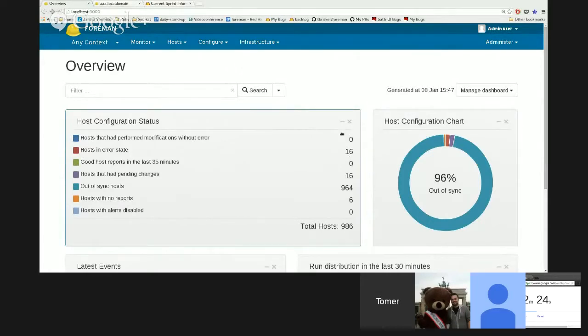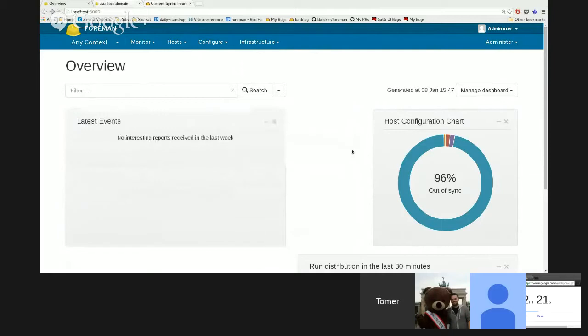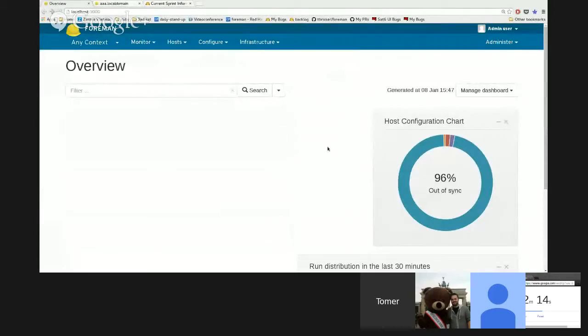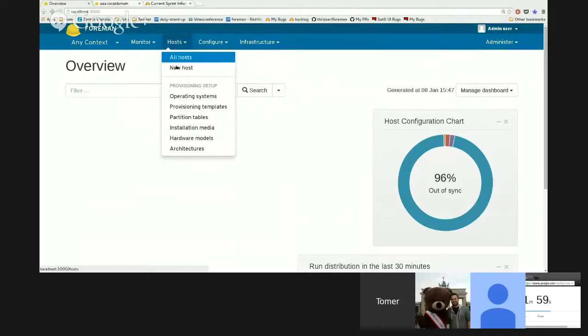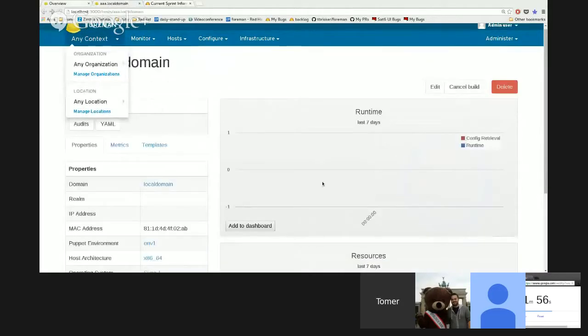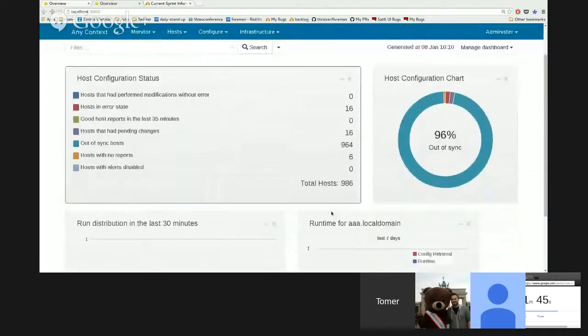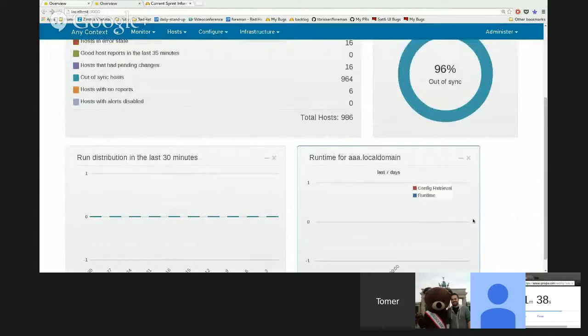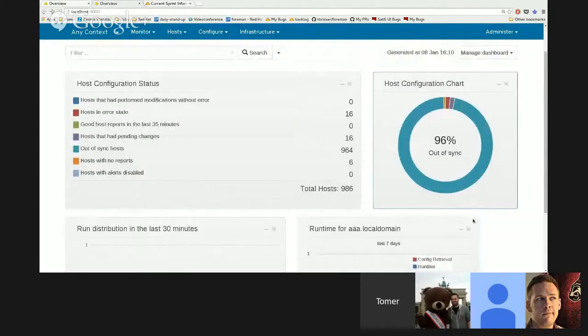Basically, the dashboard now will have two buttons on each widget. One will just hide the widget. The other one completely removes it. Widgets are saved per user, and the previous default was saving them in local storage, which changes from computer to computer. Now they are saved in the database for the users. And say you want this host, which is very important to you, you want to see its runtime on the dashboard all the time, just click Add to Dashboard. And you can see the runtime for this host on your dashboard whenever you need it. That's basically it. If there are any more questions about it.